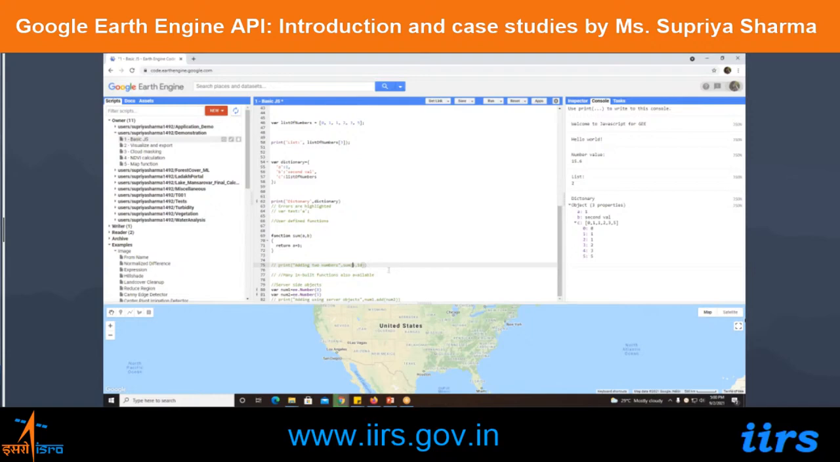Now I will access this function using simply the name of the function and passing the parameters. It requires two parameters, a and b. So we say 5 and 10. Now if we print this addition of two numbers, it says 15 as expected.